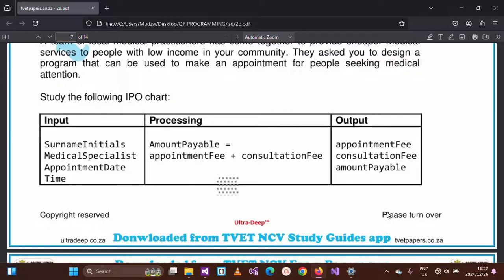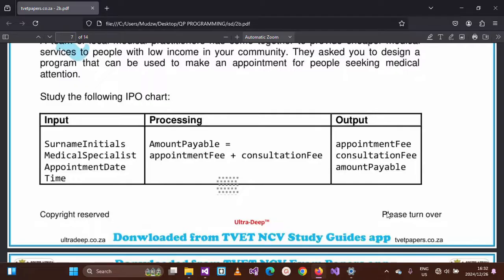I would have offered myself to design this just so that my mom and my grandma, yo, Jesus, they can get a free, affordable medical attention.